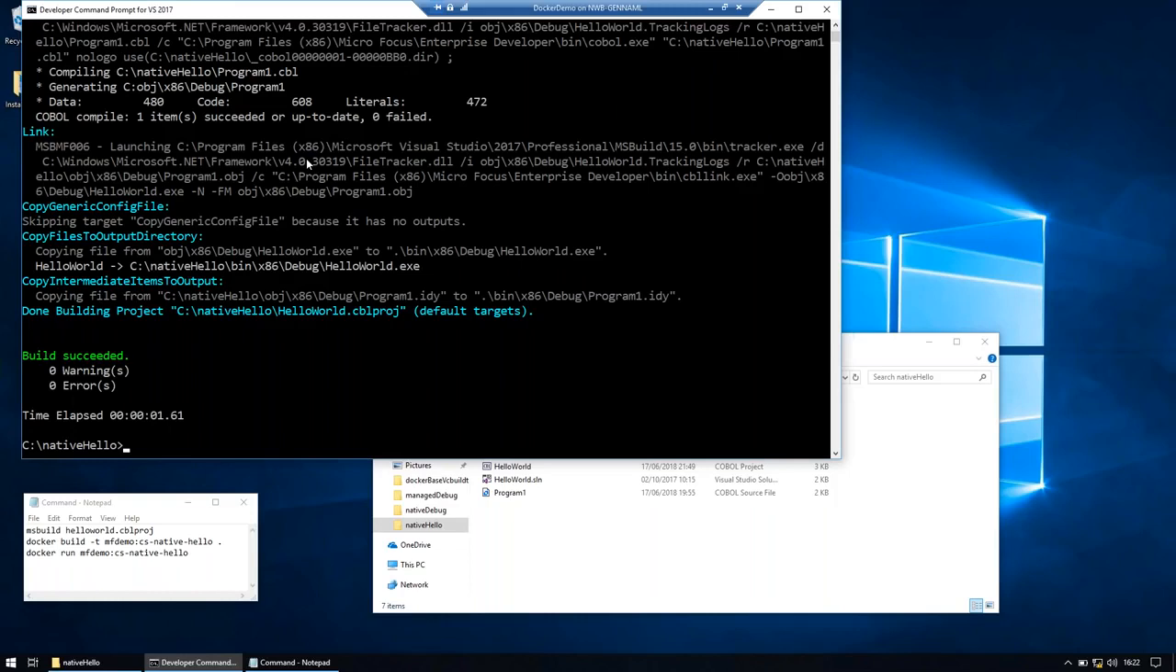To build an image, you simply do docker build. You can pass -t to give your image a name. In this case, I will simply call it mfdemo, CS native hello. And the final argument is the location of your Docker file. The Docker file is in my current directory, so I simply pass through dot.